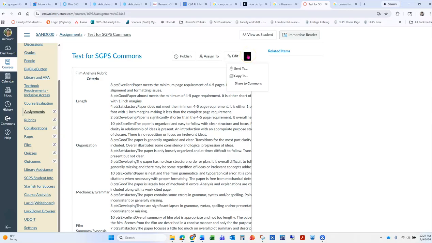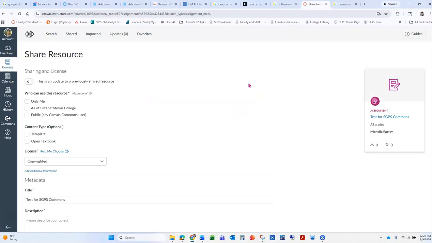I go up here to the 3 little dots, share to Commons. Now, here's where I'm going to fill in my share information. So who can use this resource? Maybe I only want myself to be able to use it and find it, but I want it across all of my courses. So I can share it with just myself. I can share it with all of eTown College, or I can share it out to the public.